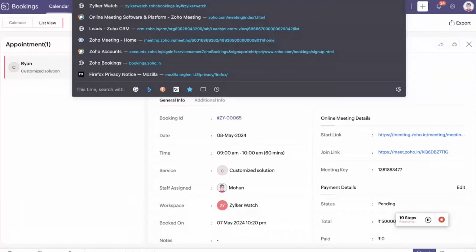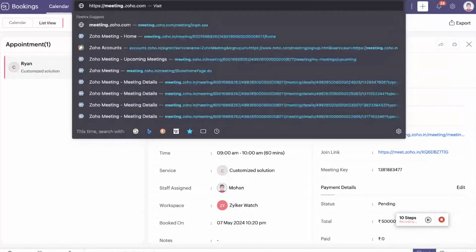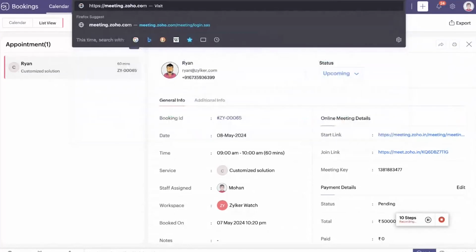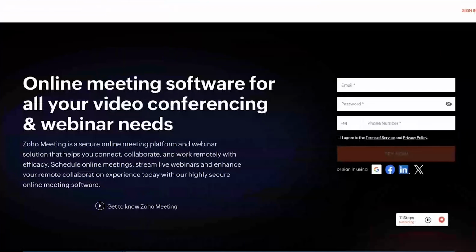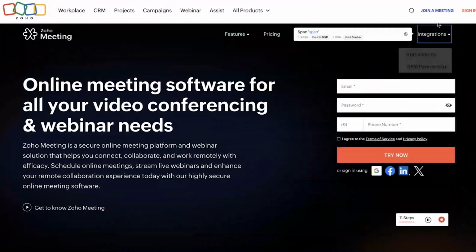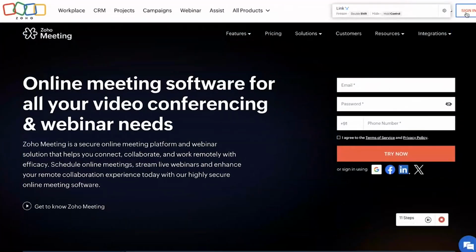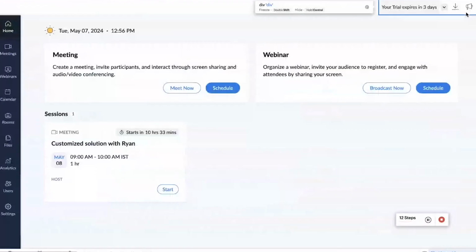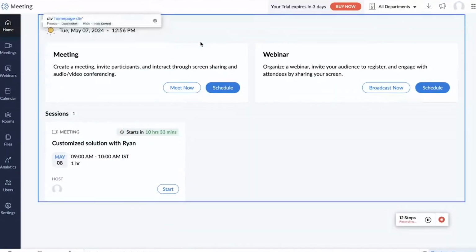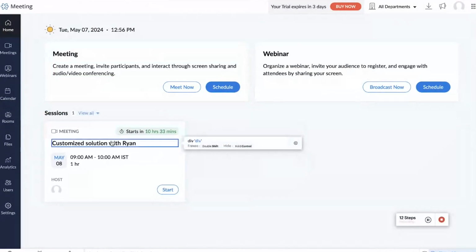The next one is meeting.zoho.com. So I'm visiting this application. If you can see, all of this action is being recorded. We were initially at 10 steps, now we are at 11 steps. So again, click on sign in. Since I've already signed in, it will straight away take me to the application. So I'm scrolling down.